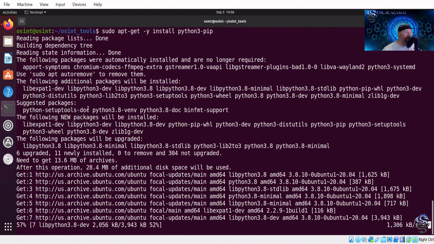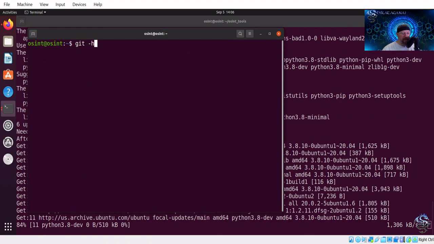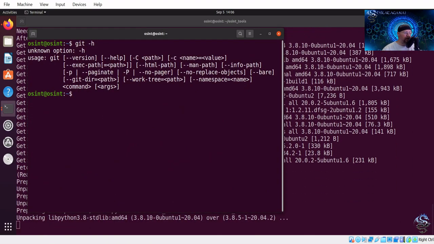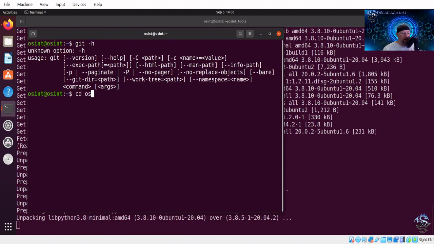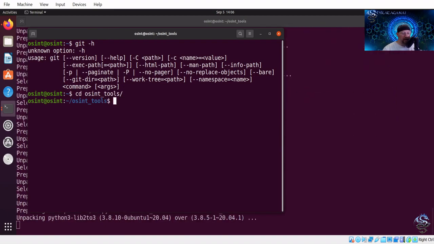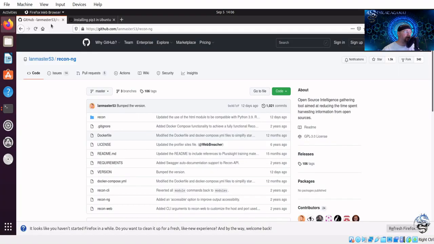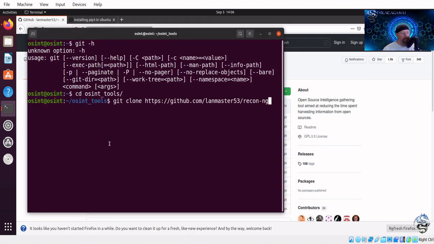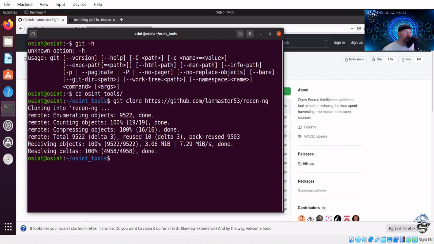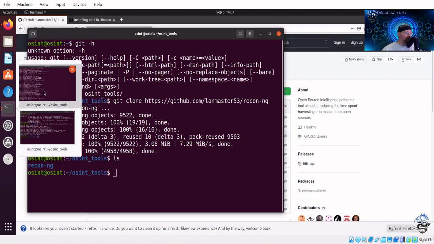Awesome. So while that's running, bring up another terminal window here real quick. So let's just verify that we do have Git installed with no problems. Excellent. So what we can do is cd over to our OSINT folder. And let's do git clone. And we're going to go ahead and clone this GitHub right here. Okay. So we'll pop that in over here. Sweetness. All right. So now we have recon-ng as a folder here. And there's our first tool. We haven't finished installing it, but we'll get to that.